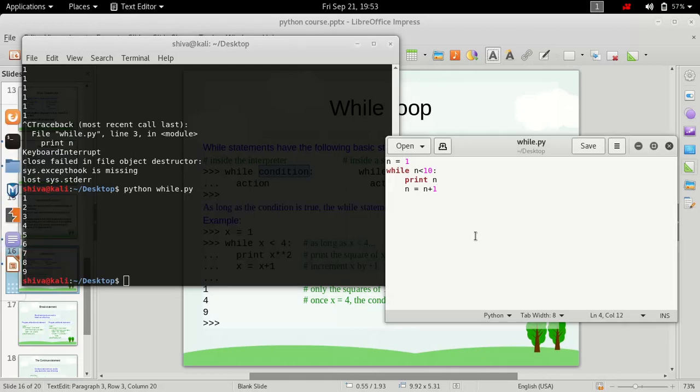So how does it work? First we have variable n which has the value 1, and then we check this condition. If this condition is true, then the code inside this while loop will be executed, and all the code which is indented by 4 spaces is inside this while loop. So the first statement is simply printing the value, and then we are incrementing the value of n by 1.